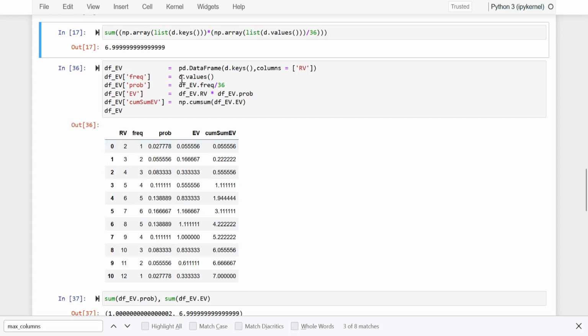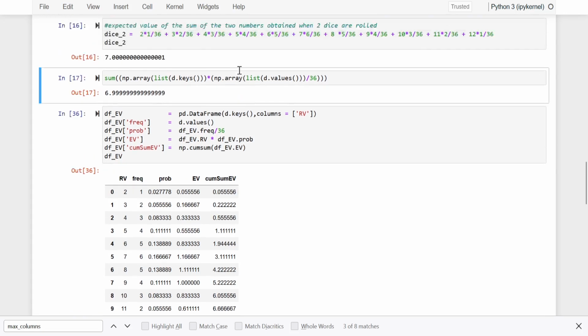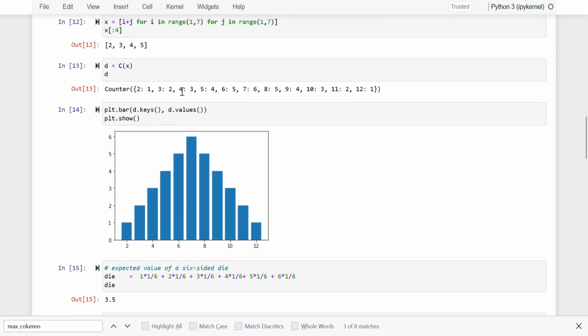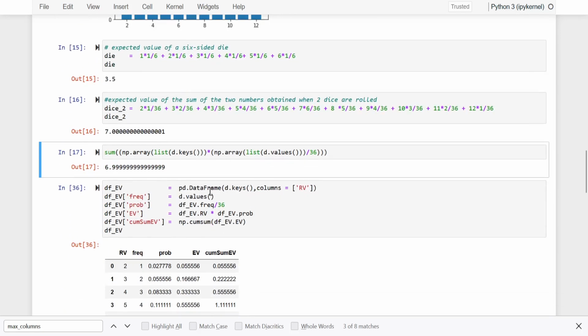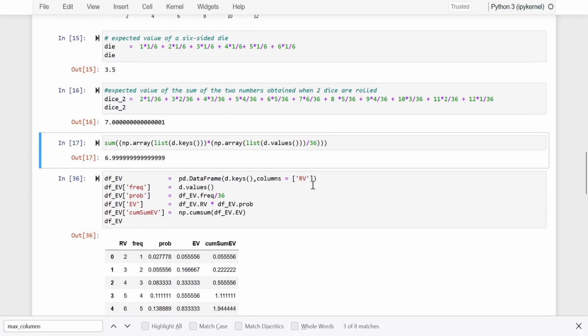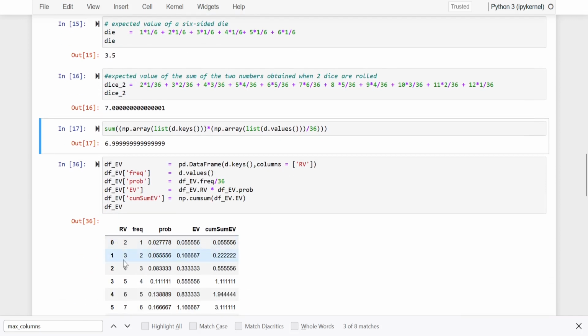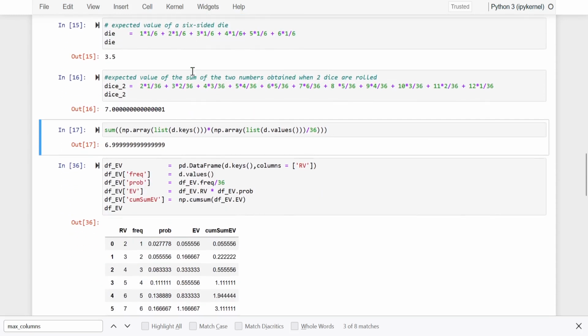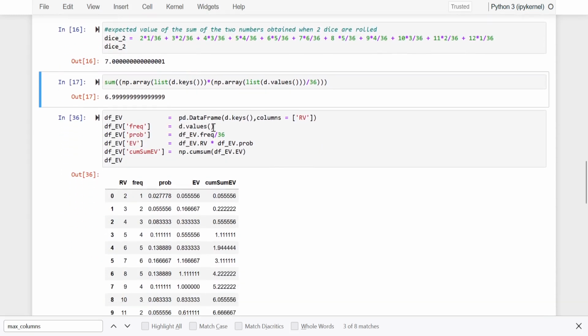And the command is what? Create data frame for keys, D keys. What is D keys? D keys is nothing but, see, D, 2, 3, 4. Create data frame. We will call that random variable. This column got created. Frequency is what? We already have the frequency in our dictionary. We'll take 1, 2, right? Those are frequencies. D values are nothing but frequencies. We will populate this column.